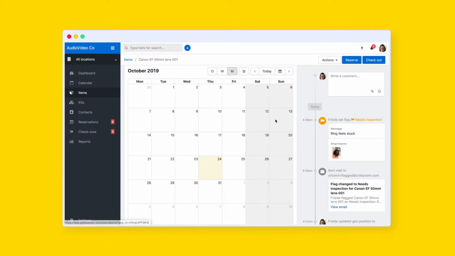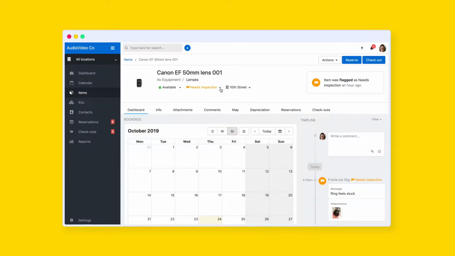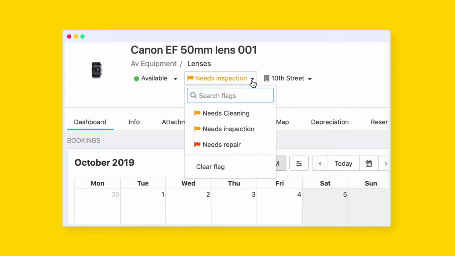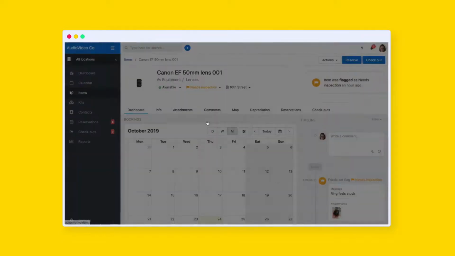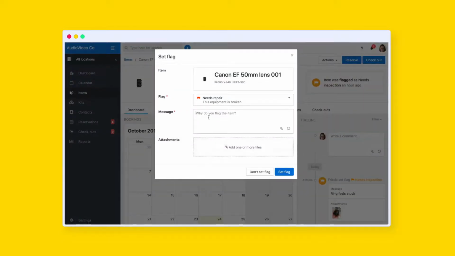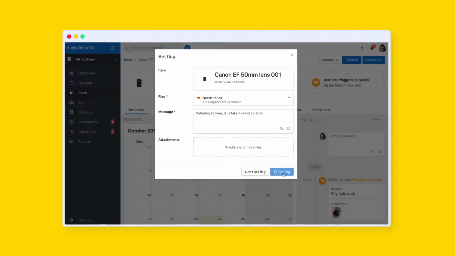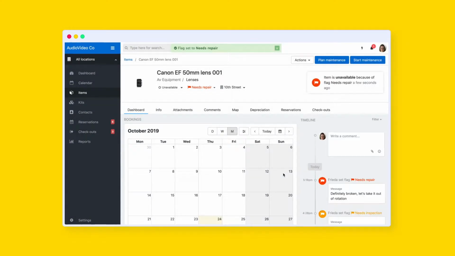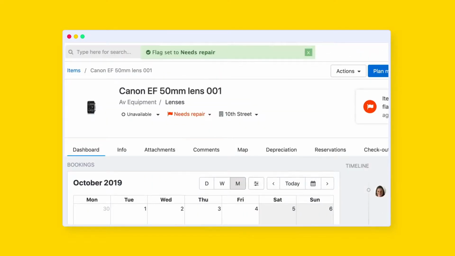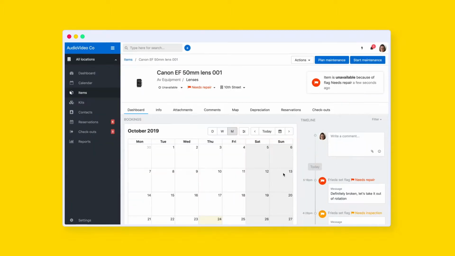Let's say while we're inspecting the lens, we see it actually needs repair. So let's flag it again, so it's no longer available, at least for the time being. Just like on the mobile app, we can add a message and some attachments to describe the problem a little more. Once we get the lens repaired, we'll be able to clear the flag, which would also make the item available again for regular use.